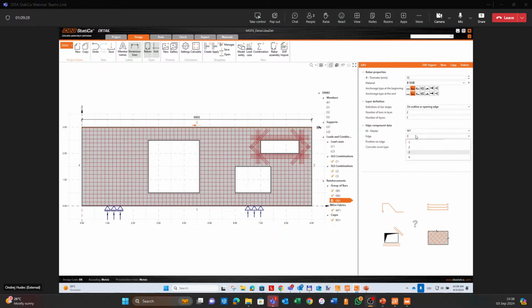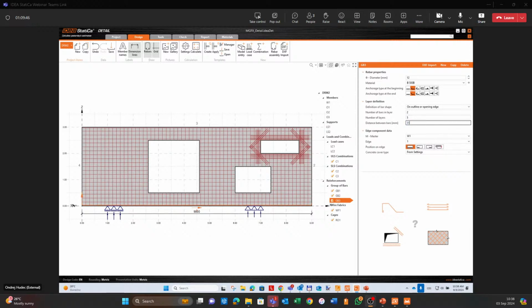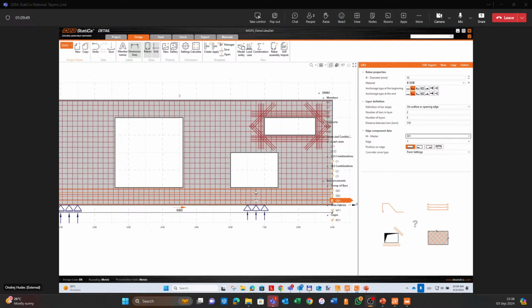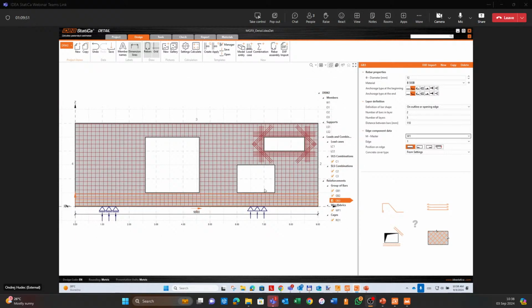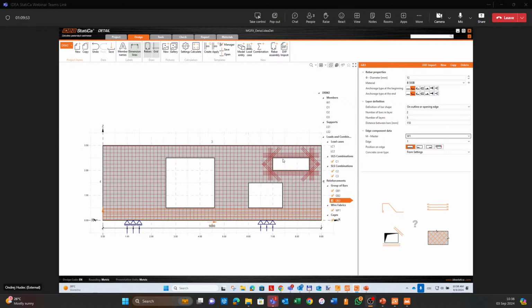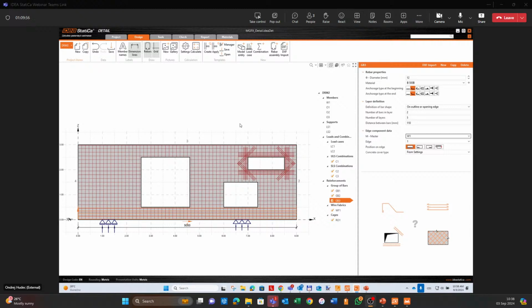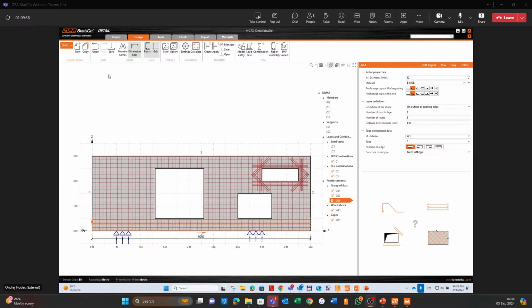Those are straight lines defined aligned with this line edge number 1. We got 2 bars in each layer, and number of layers will be 5 in distance of 110. So now you can see we got this additional reinforcement, and we can try to analyze the construction again. I already did it to spare us time.